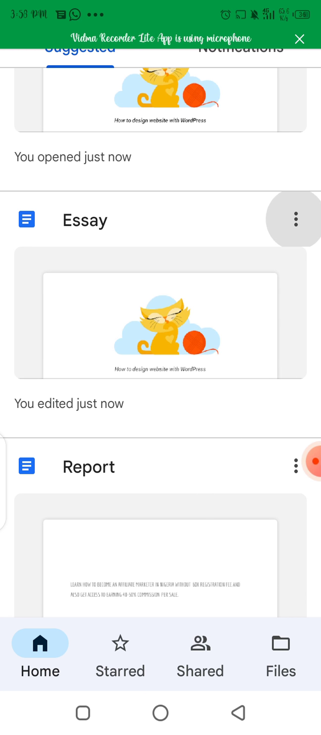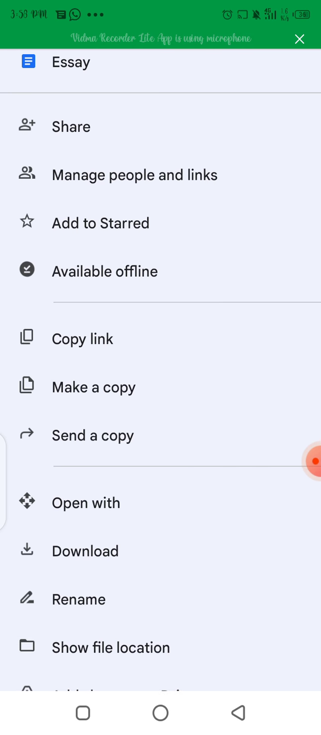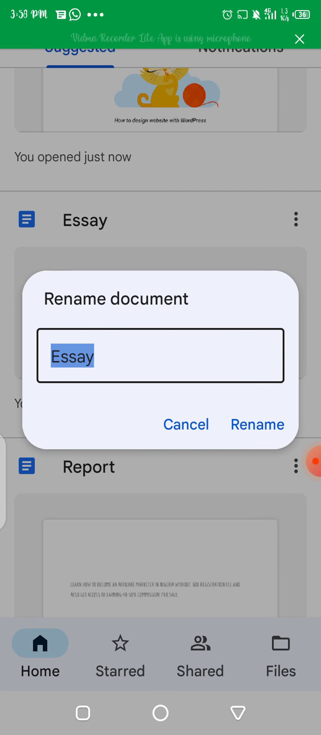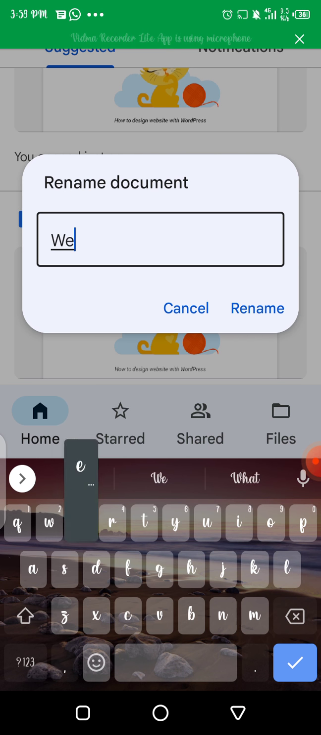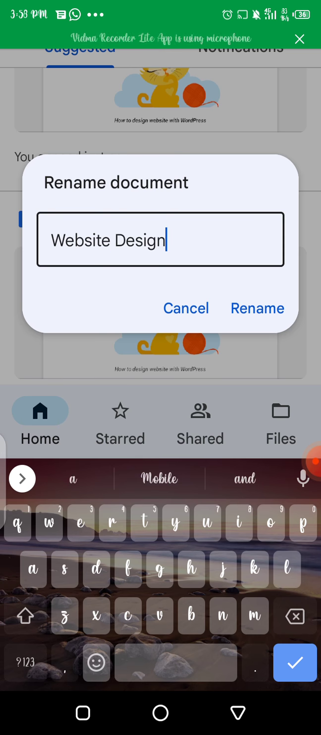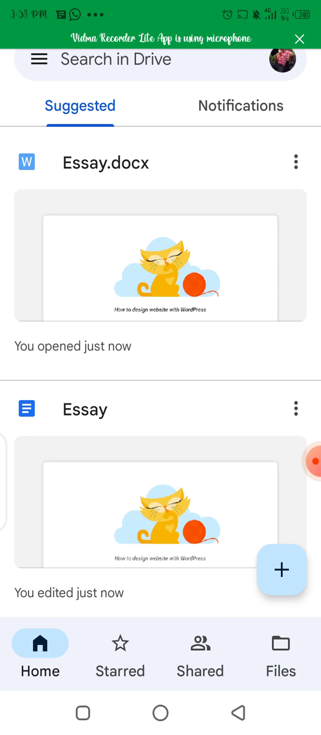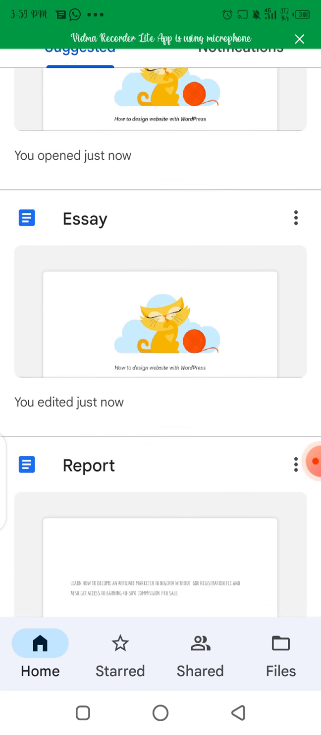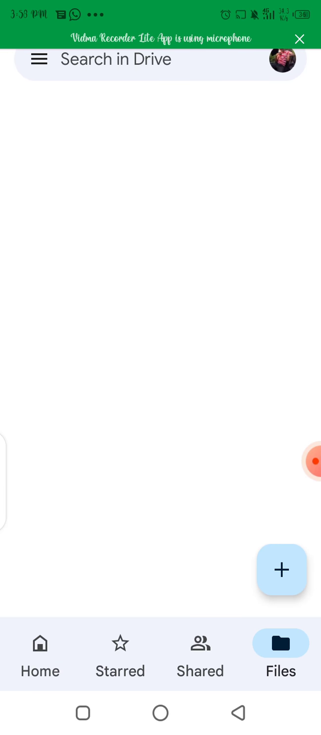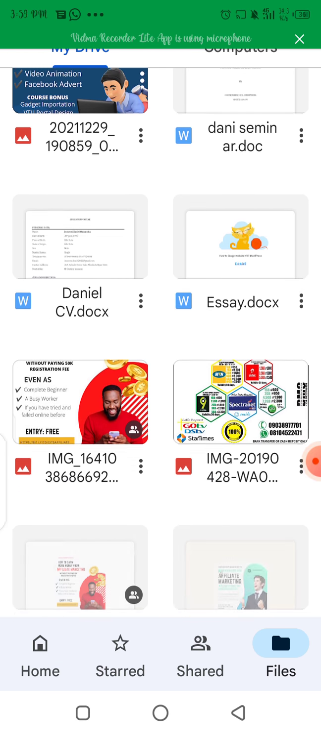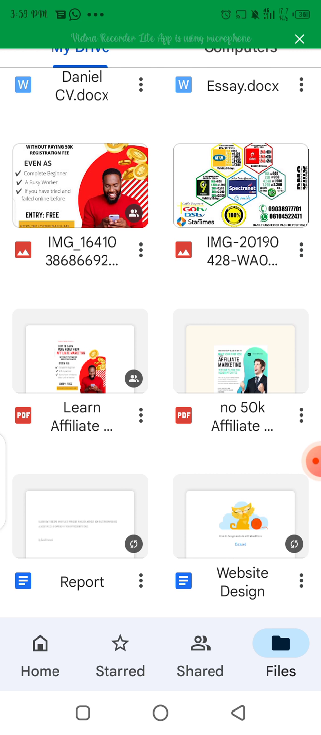You can rename it. Click on this to rename it. Click on rename. Then you can say web design. We have renamed it. This is it at the last part. Can you see? This is it. So you can share to people.